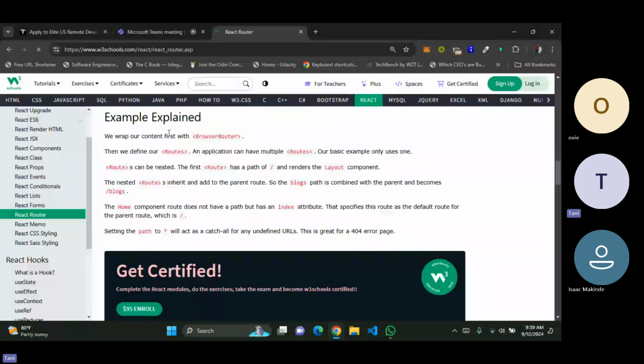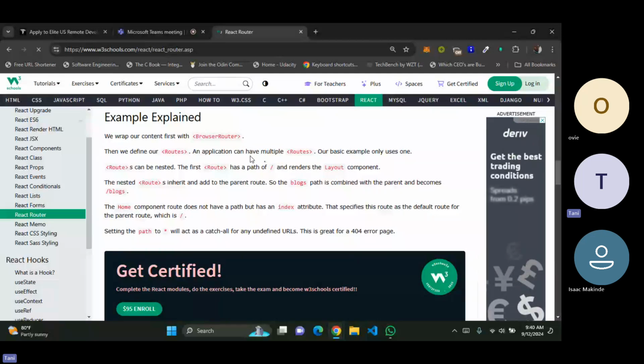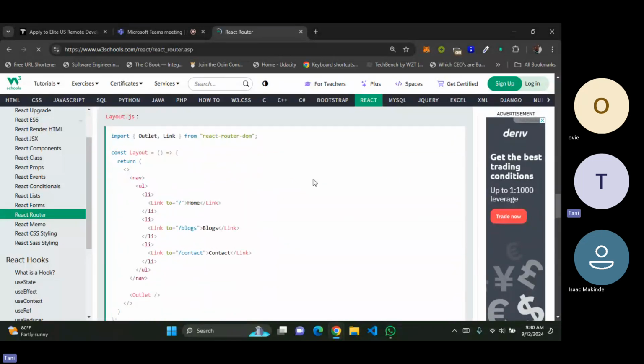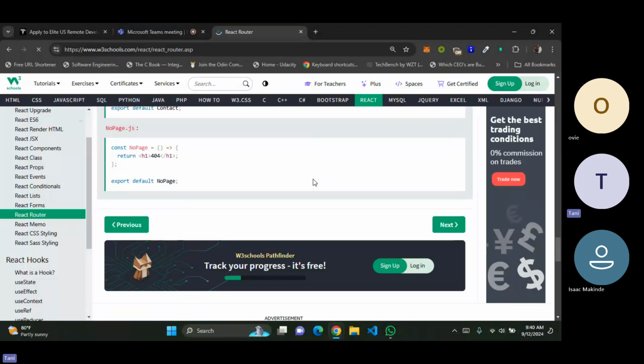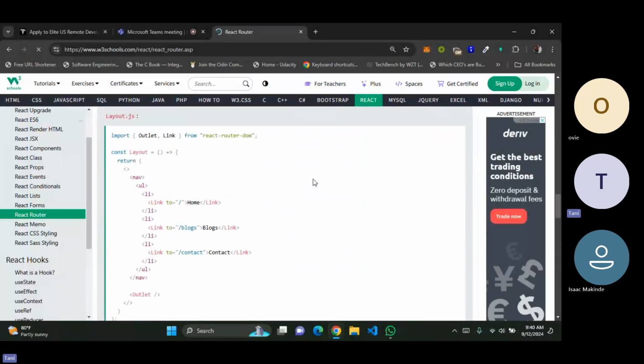So we first wrap our content in BrowserRouter, then define our routes. An application can have multiple routes. Our basic example is only one. Routes can be nested. I think for this one, we just have to display it. We just have to do it.